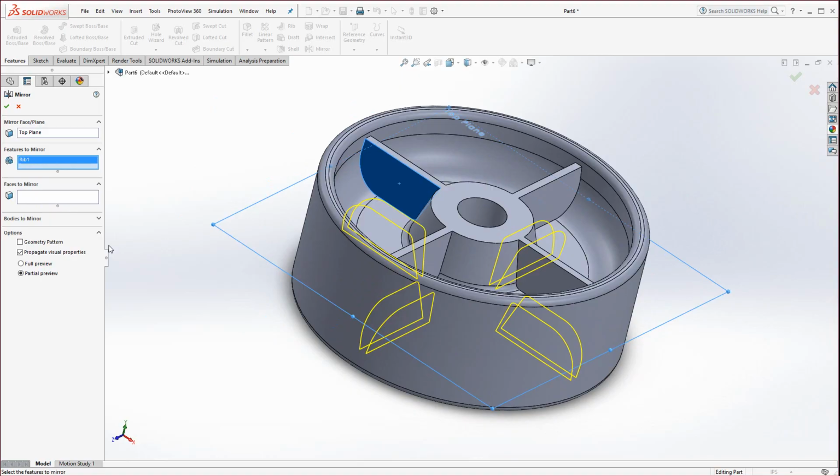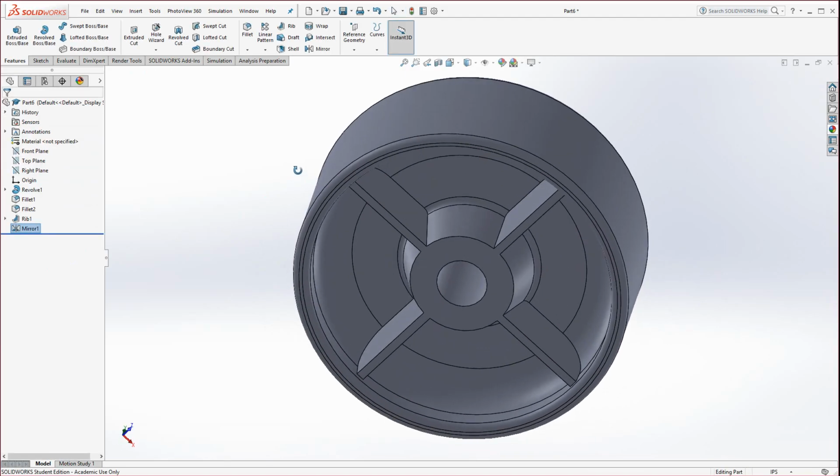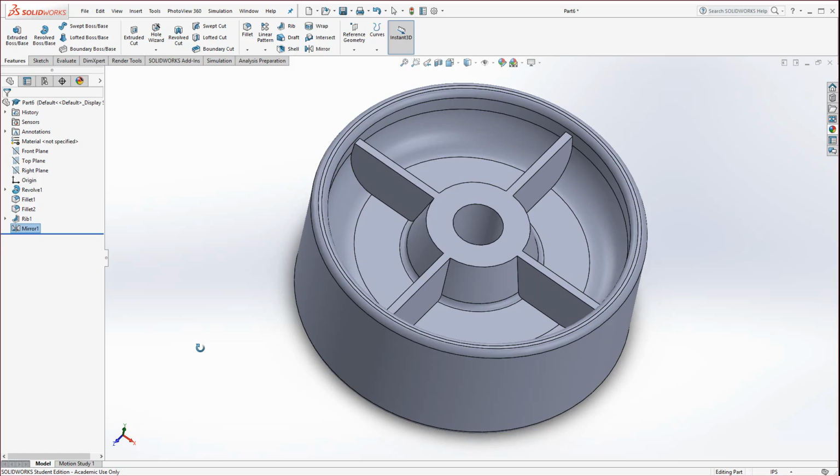Now, if you ever have a mirror feature fail to mirror across, you get an error message, try selecting geometry pattern. It does a little bit different behind the scenes and things, and sometimes it will work, sometimes it won't. Sometimes you have to flip it back and forth. But go ahead and hit the green check mark, and now it should have mirrored our ribs to the underside.